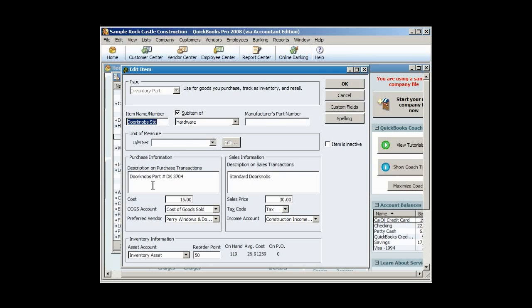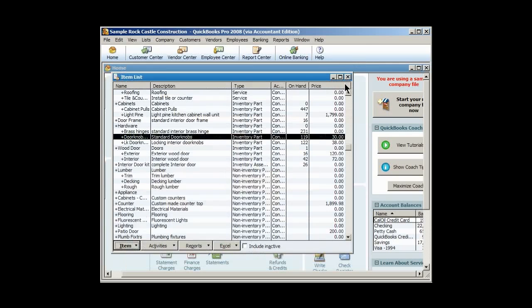In other words, this is what will show up when we purchase this inventory, these doorknobs, and the sales information is what will show up when we sell the doorknobs. And it's going to show up on the forms automatically. It also has accounts associated with it for the accounting that we'll talk about. It has inventory accounts, cost of goods sold, and an income account. But you set up these items, again, one time, and then we'll go ahead and close this.